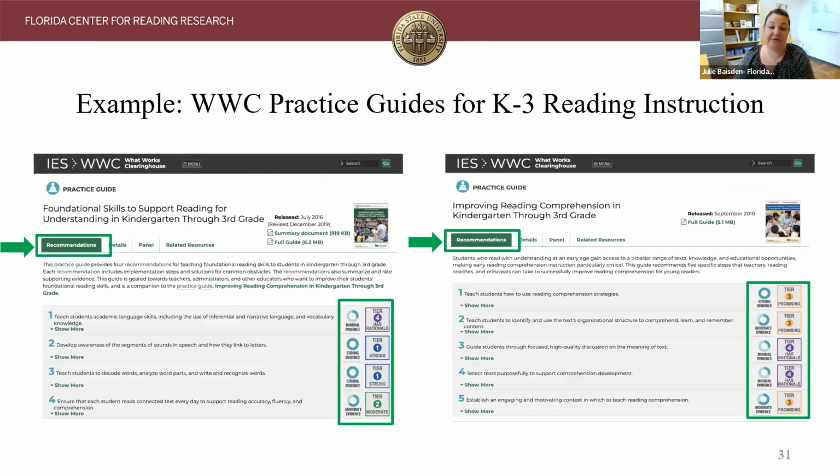So there's different levels for each of the recommendations, and there's drop-down bars within the practice guides that really explain what those levels of evidence mean and why they are ranked the way they are ranked. So again, these are all linked on our website, and we'll show you that in just a minute.